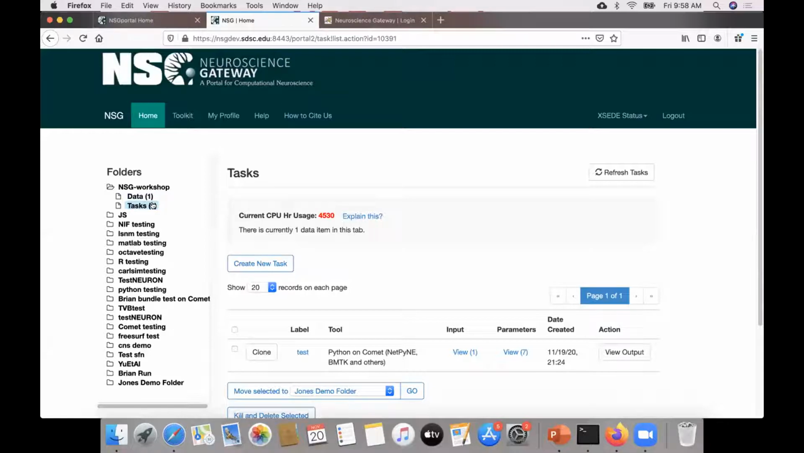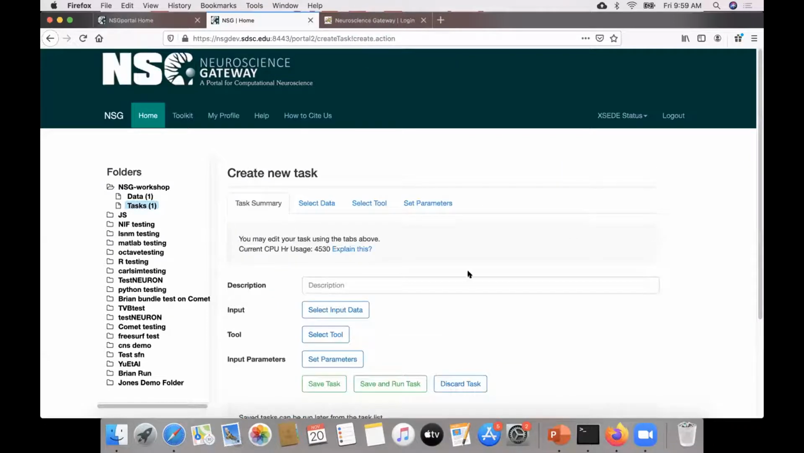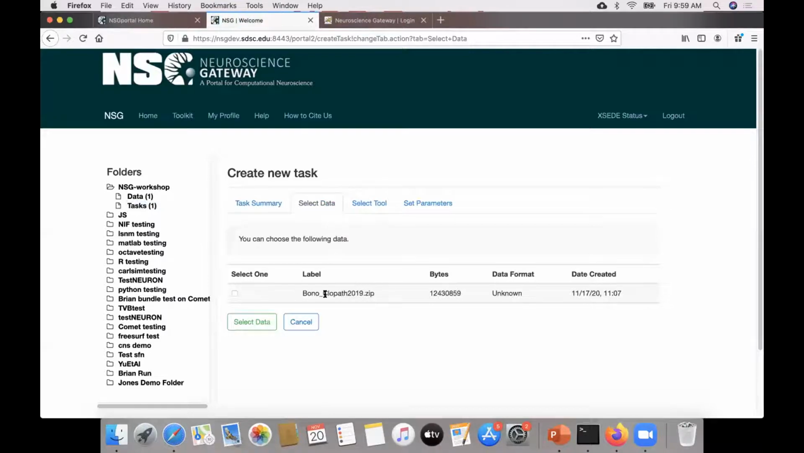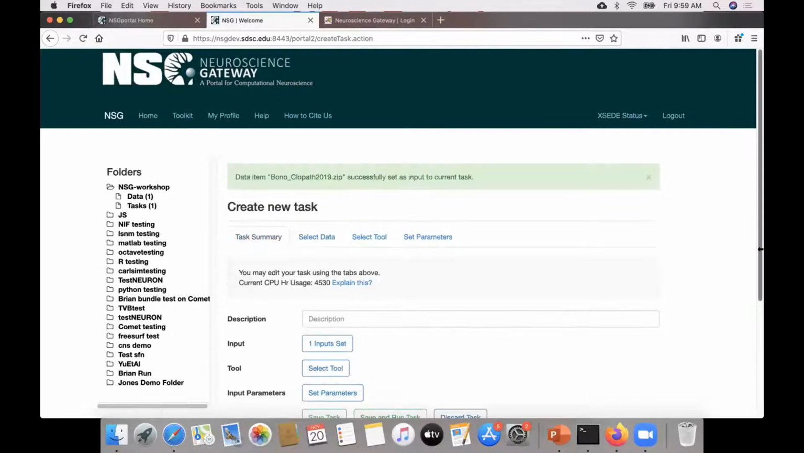One is you have to select the right input file. You have to select the software that you want to run. And you need to set any necessary parameters. And this could be associated with the software. It could be the parameters that you need to specify for running a job successfully on the HPC resource. So I'm going to go ahead and create a new task just to show you how to do that. And here I have one input file. That's the ModelDB zip file that I have uploaded previously. I'm going to select that one and select the data.